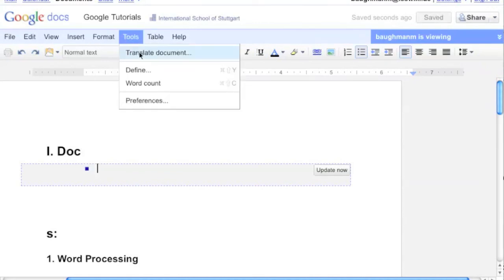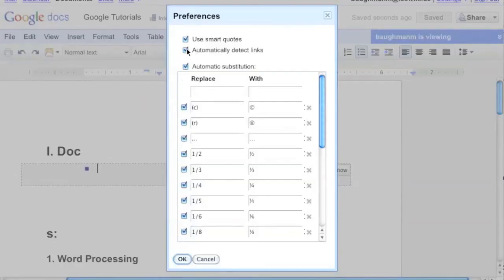Alright, tools. You can translate your document using Google Translator. I just think that's really fantastic for somebody who does not speak German. You can define a word, you can find out the word count, and under preferences you can choose whether or not you want Google Docs to automatically detect links, use smart quotes, and automatically repair things.